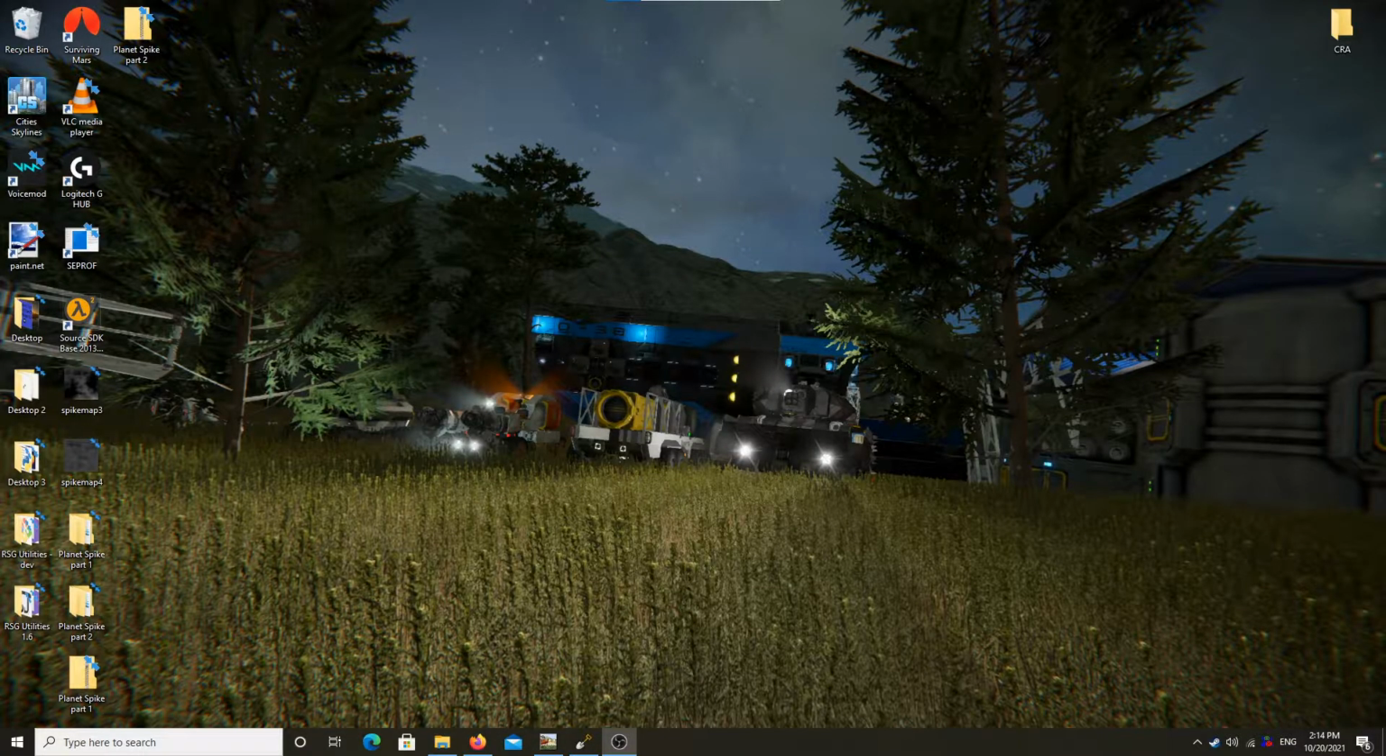Hello, I'm Sam, and today I'm going to be going over how to make a height map for Space Engineers planets by using WorldPainter. This tutorial will go over the basics of how to use WorldPainter and how to export it into Space Engineers heightmaps, and you can also import heightmaps as well.